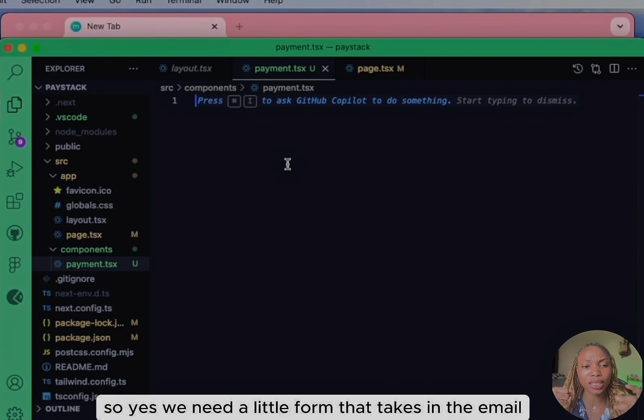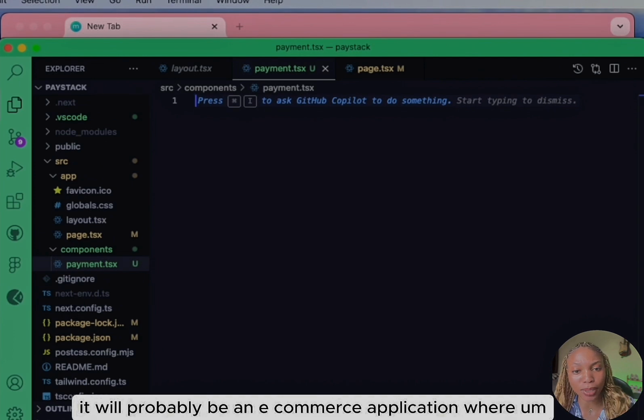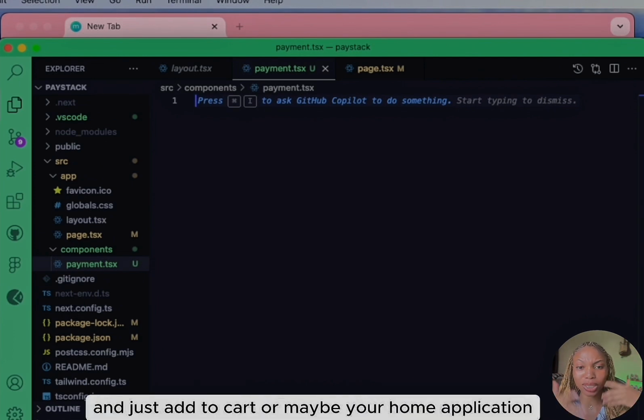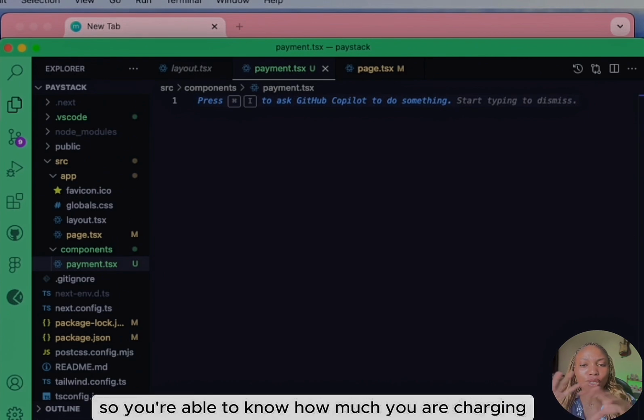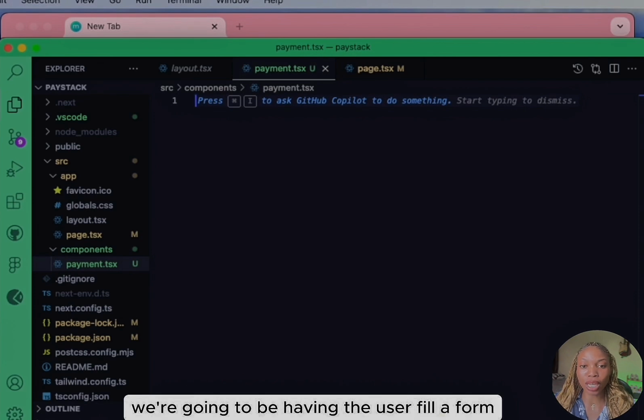So yes, we need a little form that takes in the email and the amount that the person wants to pay. Usually it will probably be an e-commerce application where the user is able to pick what they want to purchase and add to cart, or maybe in your own application you just need to set this up for subscription, so you're able to know how much you are charging. But in this test case, we're going to have the user fill a form so that we can know how much they want to pay.